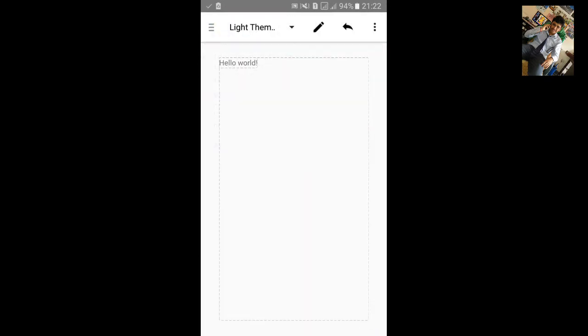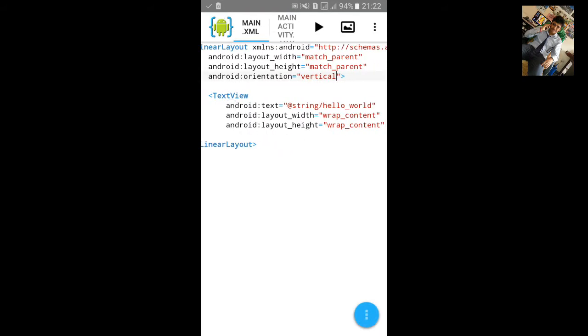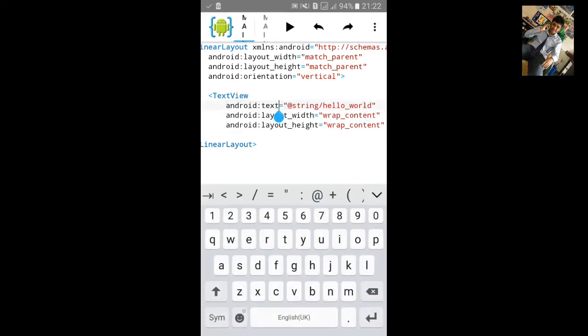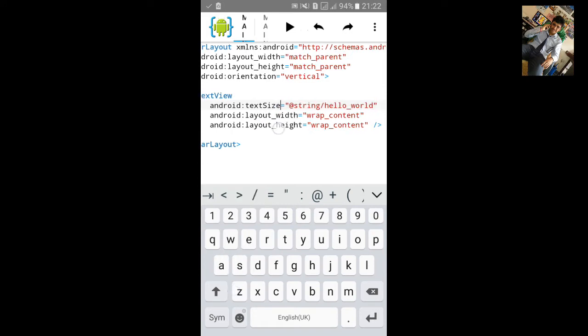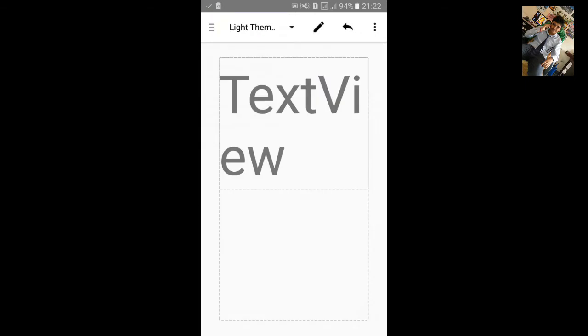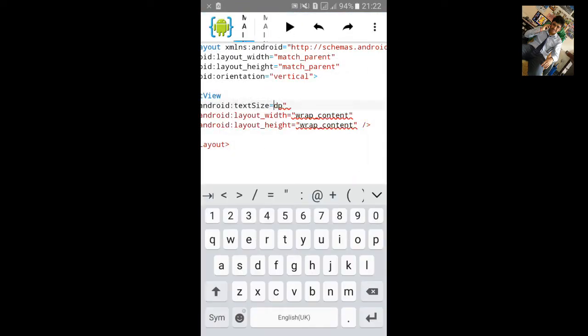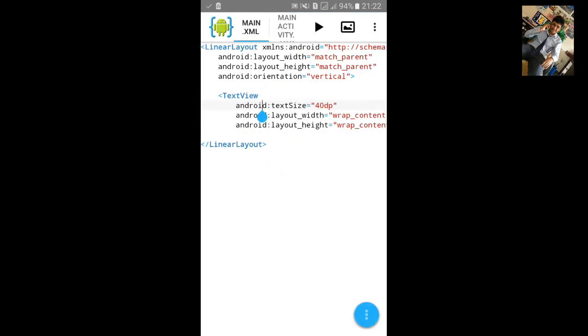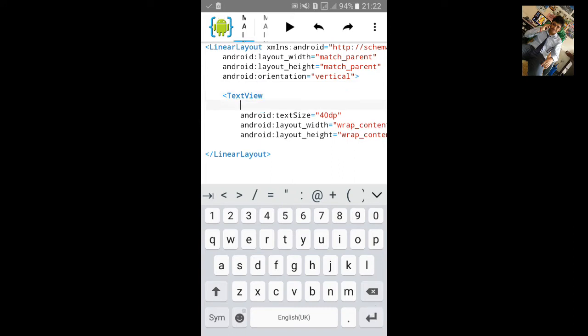Let's see the text view, we'll add the text size. Let's add 100 dp. That will be large, so 40 dp. Okay, add the text ID, save it.